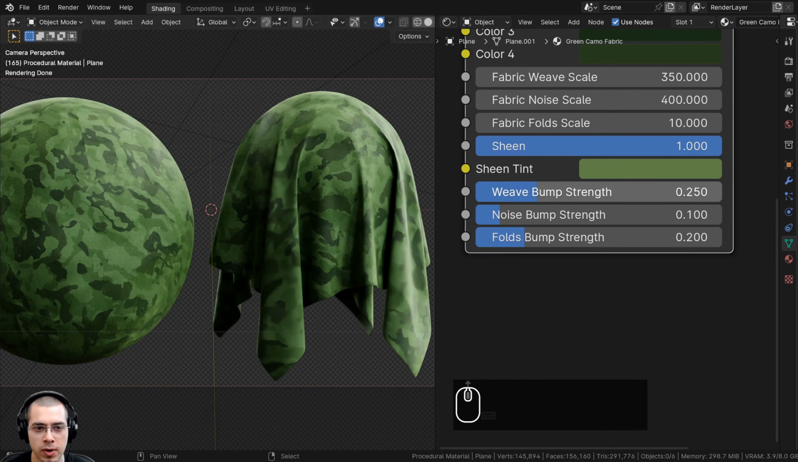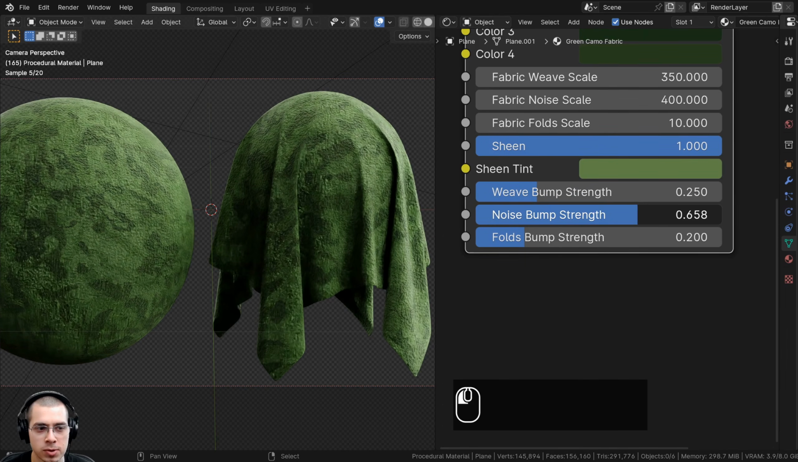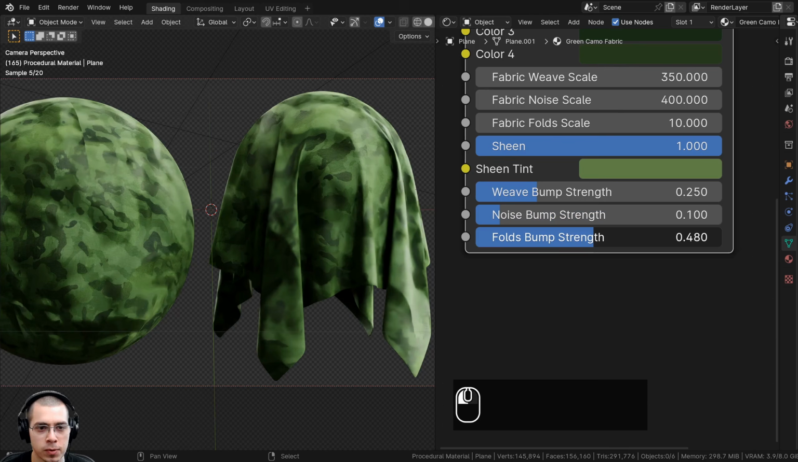And then we have the bump strength, so we have the weave bump strength, and then we just also have the noise bump strength, and then we also have the folds bump strength.